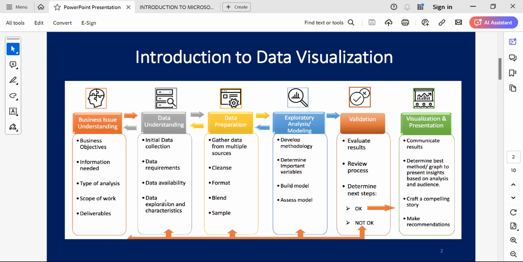So do you understand your data? Do you understand it? How well was the data collection done? Then for your preparation, of course, if you have gathered your data from multiple sources, you are going to take enough time to clean it. So you clean, you blend, and then you produce a sample. So what do you want to do? Do you want to build a model? Do you want to assess a model? This is the general data visualization framework.